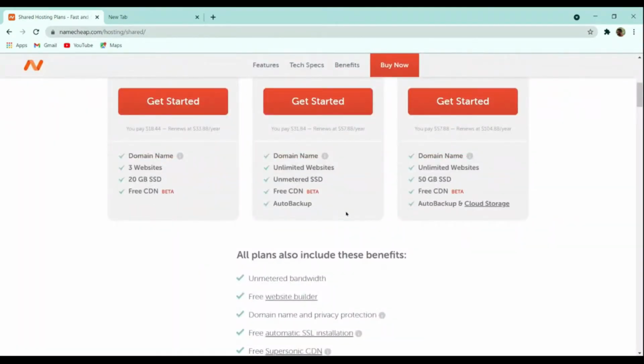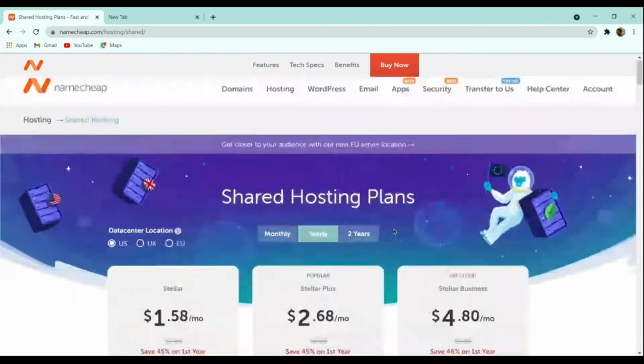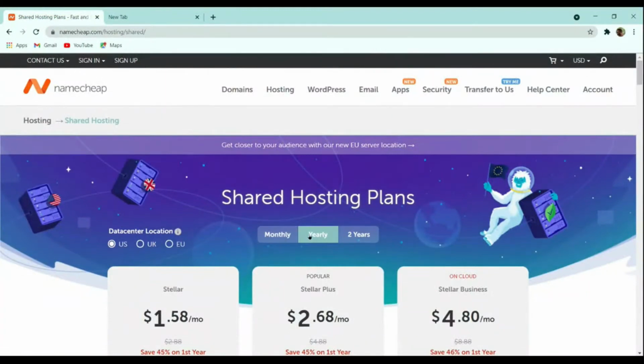It also gives you SSL protection, which makes sure your website doesn't show up as a potential threat to any user, and also gives you a domain name for free. There are some more benefits like unlimited bandwidth, privacy protection, etc. that you get with all Namecheap hosting. So if you purchase any of this hosting, you will get that privacy protection and all.